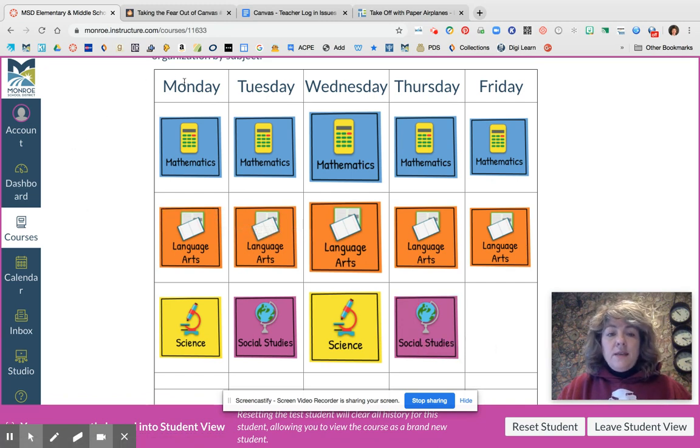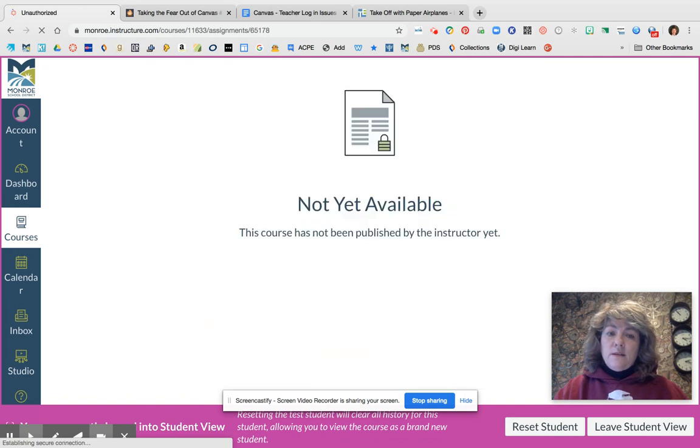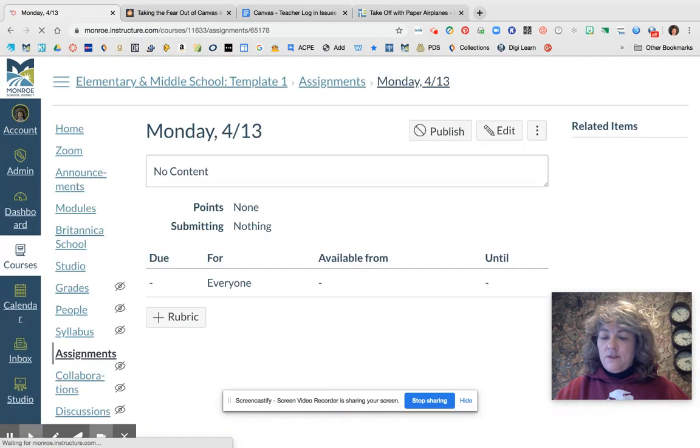So it's Monday and a student wants to do their math assignment. So even a kindergartner, if they can recognize the icons and know the days of the week, they would be able to come in and they know, okay, I want to do math. I'm going to click on the math icon. And oh yeah, I left this on purpose because I wanted to share this with you. Not available yet. Let me leave student view.